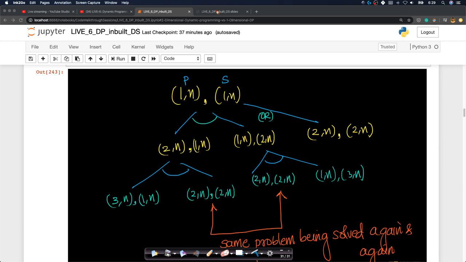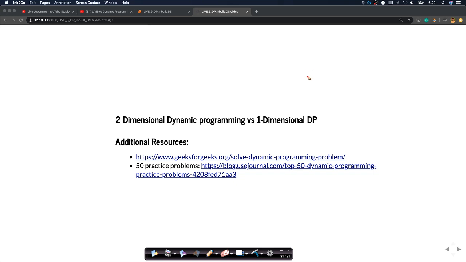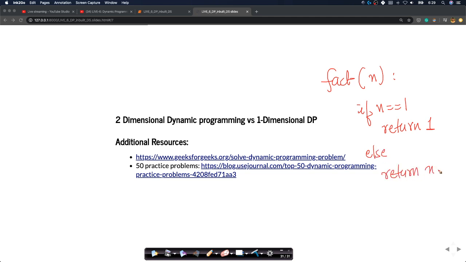Unlike this, if you look at your standard Fibonacci or factorial, that's a simpler one, right? How does your factorial function work? Your factorial n, right? Again, I'm writing pseudocode here. If n equals 1, return 1, else return n times factorial of n minus 1, right? This is the pseudocode. Remember, in this code snippet, you only have one value that is changing. This value is changing from n to n minus 1. So this is often called a one-dimensional DP because there is only one variable that is changing as you go from a larger problem to a smaller problem.